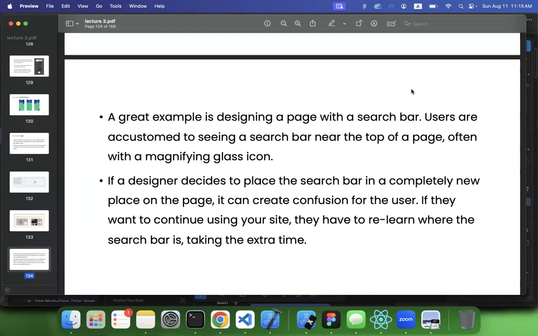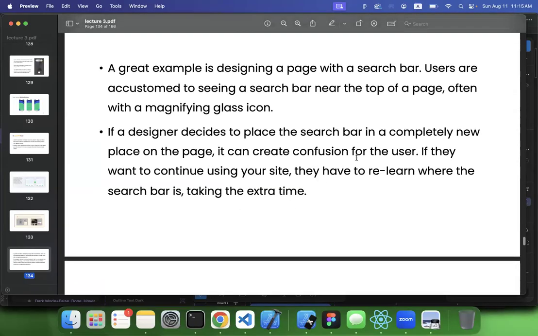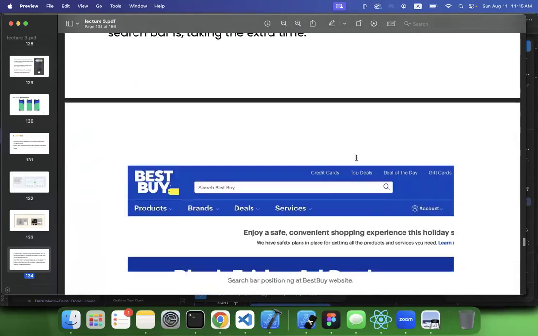If a designer decides to place the search bar in a completely new place on the page, it can create confusion for the user. If they want to continue using your site, they have to relearn where the search bar is, taking extra time. So don't put a search bar or anything, or even a header navigation, in a totally random or different place than it is used to in other websites. Make sure to follow these standards, and it will make your and also the user's life easier as well.